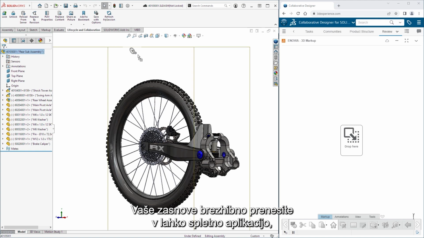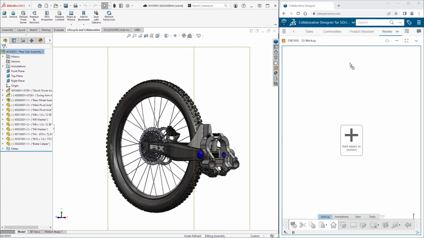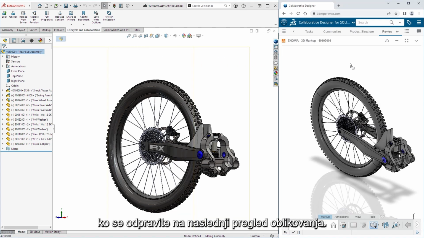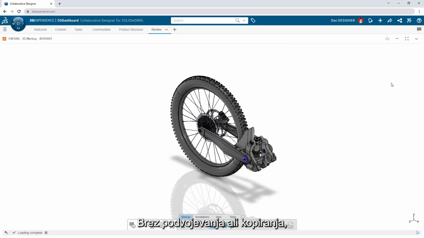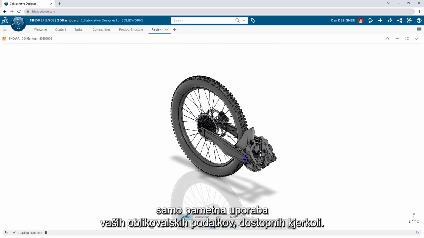Seamlessly transfer your designs to a lightweight browser application as you head into your next design review. No duplicates or copies, just an intelligent use of your design data available anywhere.